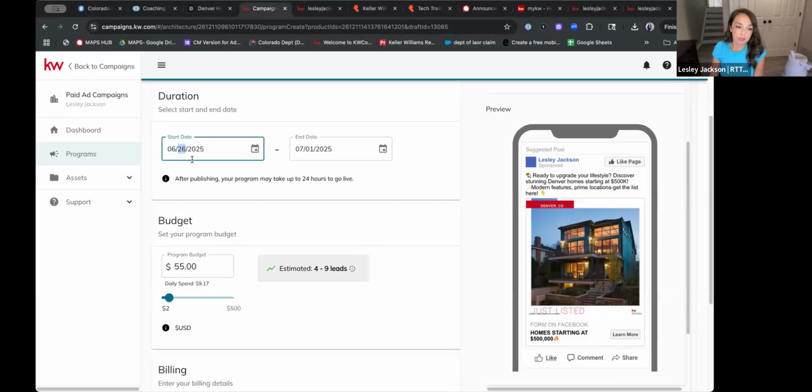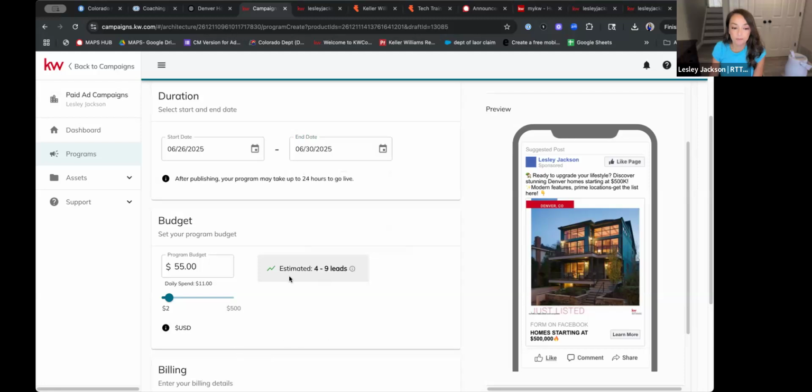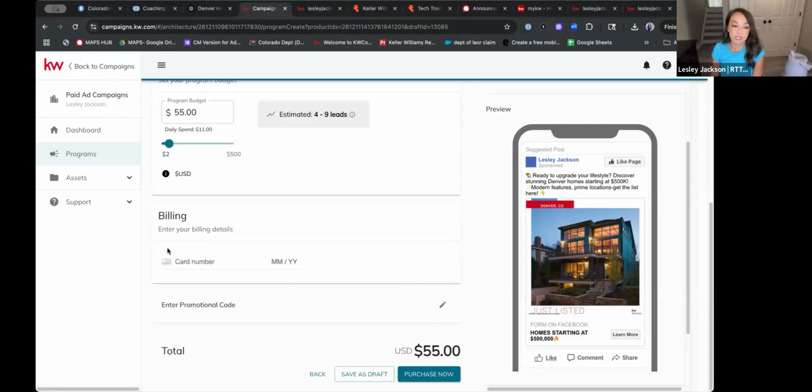Now, check out the dates here. So it's the 26th through the 1st. I can actually shorten this, or I can make it longer by using the selector. Let's say I just want it to run through the weekend. Now my ad set is showing $11 a day, right? So it's also about the length and the time. Anytime that I would play around with it, just make sure that you're above like $8 a day, to be honest. That will get you the best optimization. Fill in your information, purchase now, boom.